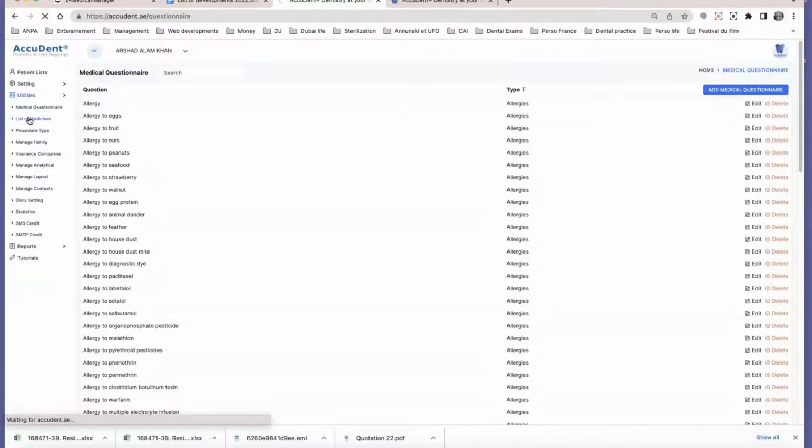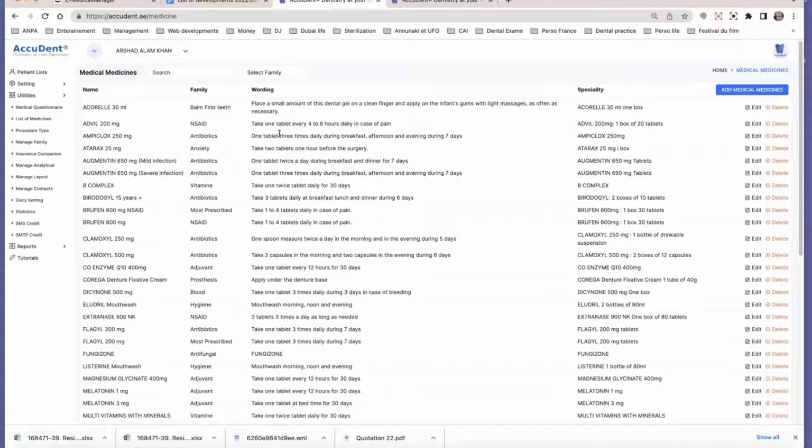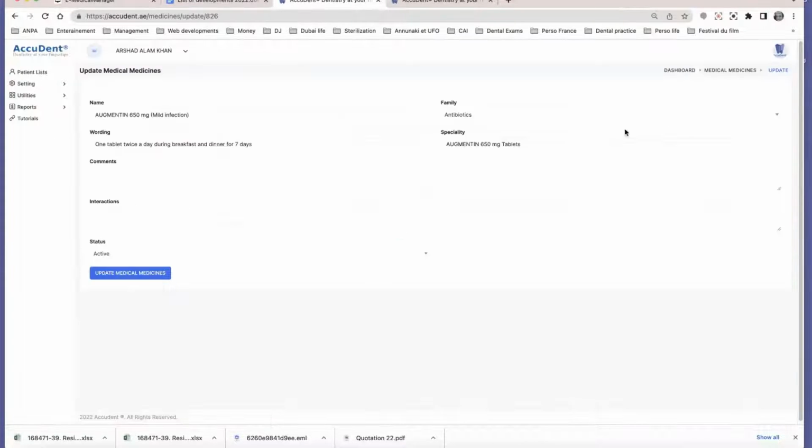List of medicines. The list of medicines is all the list that you have in AccuDent, and of course you can add more if needed. I'll show you something like Augmentin, this one. I can edit. When I edit, I have the name, Augmentin, 650 milligrams.